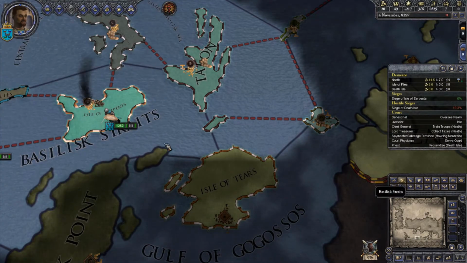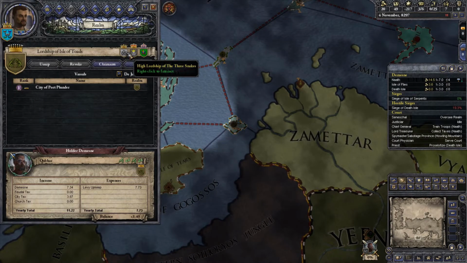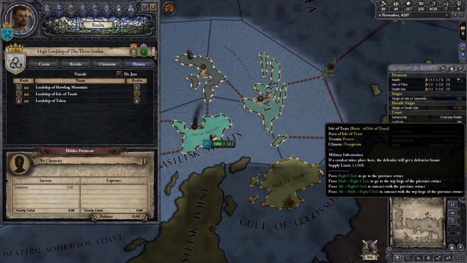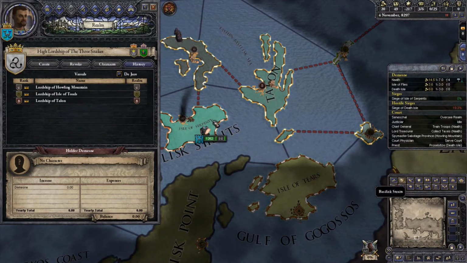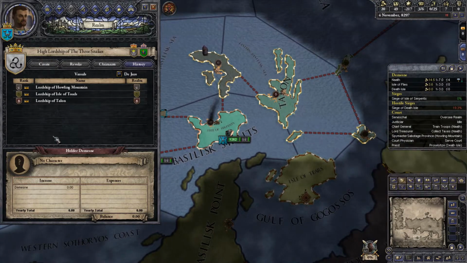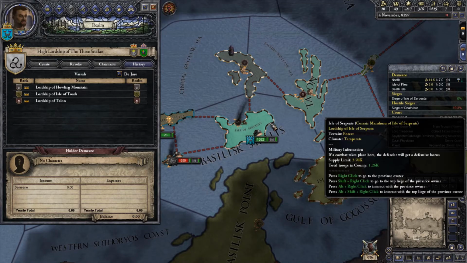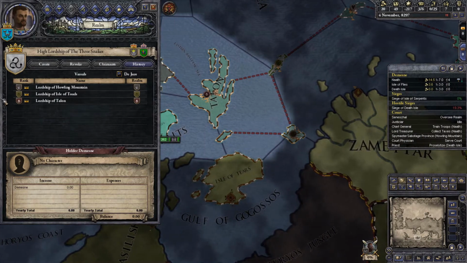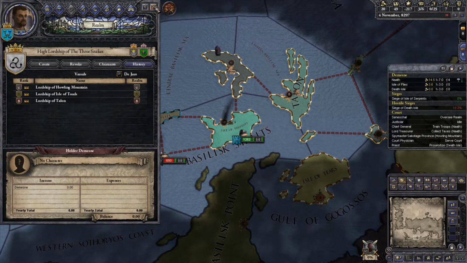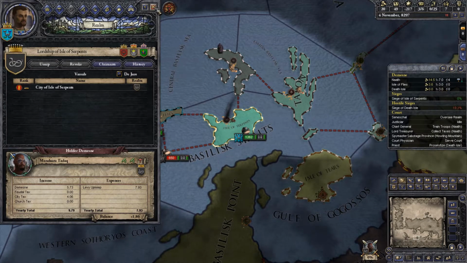You know, let's actually take a look at the Isle of Toads here just real quick. I want to see what's in the de jure. Okay, so the High Lordship of the Three Snakes includes an island that's already part of this de jure duchy. So this isle here is actually part of 2 different duchies? No way. That can't be. Or is it just because I'm at war with him? I think it's just because I'm at war with him.